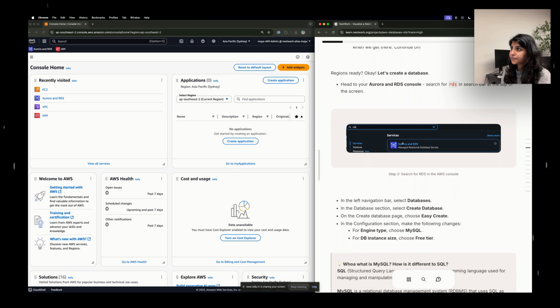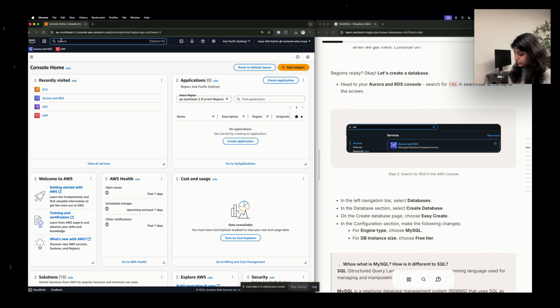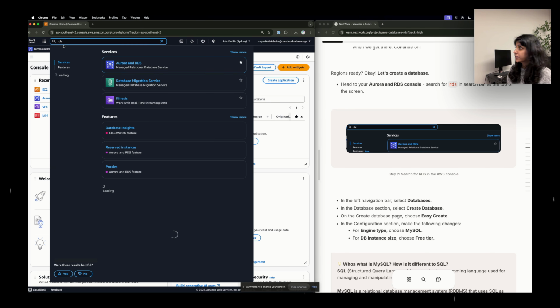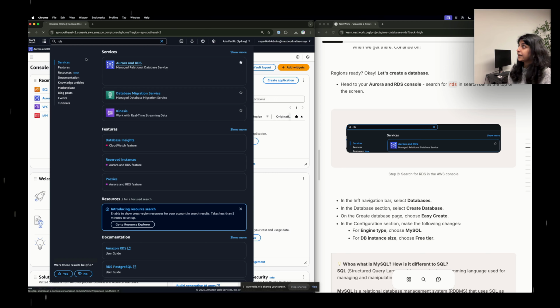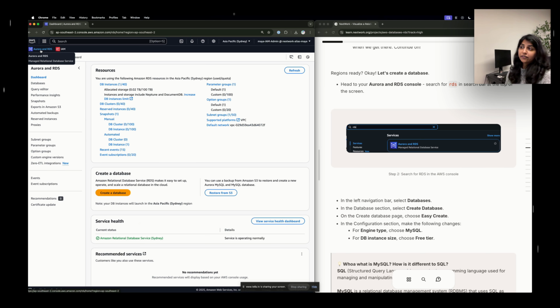We can keep going. So let's head to our Aurora and RDS console. Whenever you see these, you can always just copy it and paste it. And once you do, for RDS, for example, make sure you star it so that it's there and accessible whenever you want it. And for this project, we will be using it quite a bit.